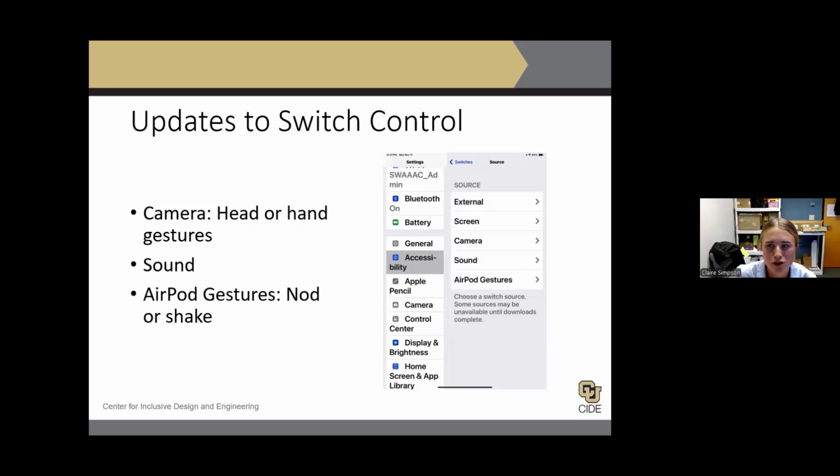Switch Control added a few new switch sources without the need for an actual physical switch. So this means with the camera as your switch source, you could use gestures of your hand or your head, depending on whether you're using the front or the rear facing camera. Those movements could be your switch activation. For example, if you set up the front camera as your switch source, then moving your head left or right would activate your switch function. And then with the back camera, hand gestures.